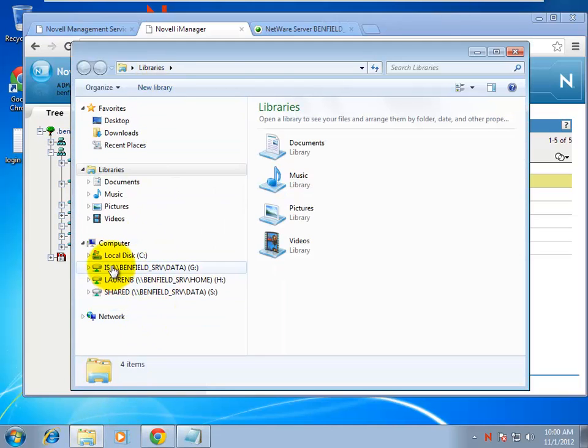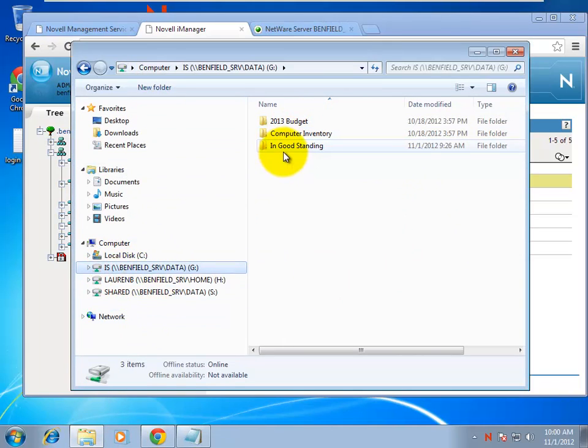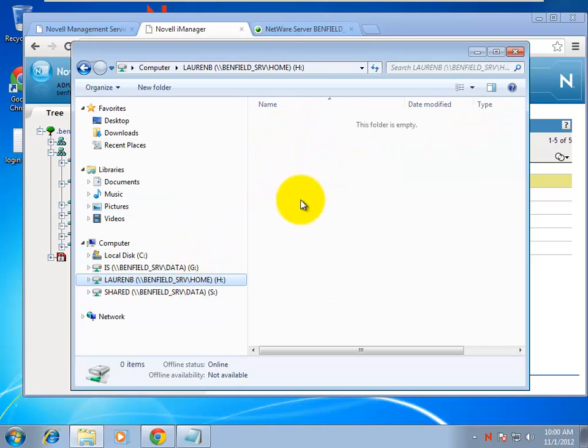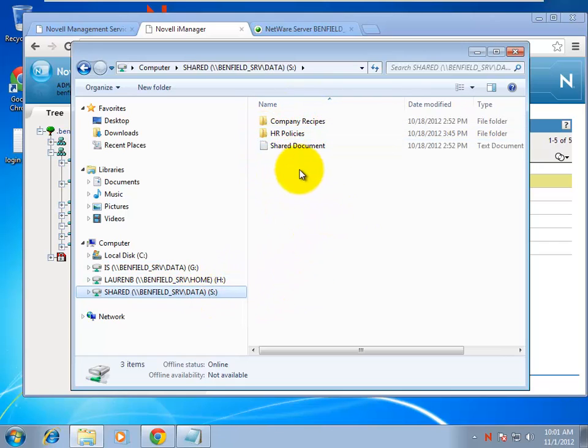Now I'm logged in as Lauren. I have my IS folder. I am in good standing. I don't see the manager folder. I have my own home folder, my own little private area, and then all the shared documents. I don't see the financial statements, or anything else that I shouldn't see. And that is how you implement login scripts.